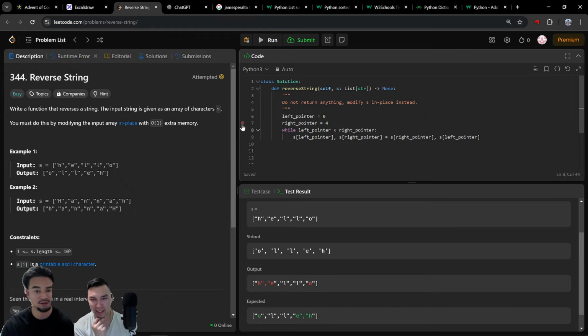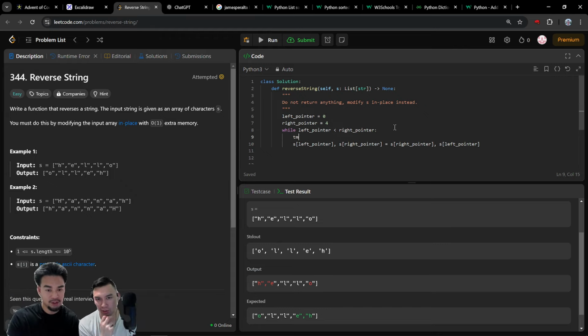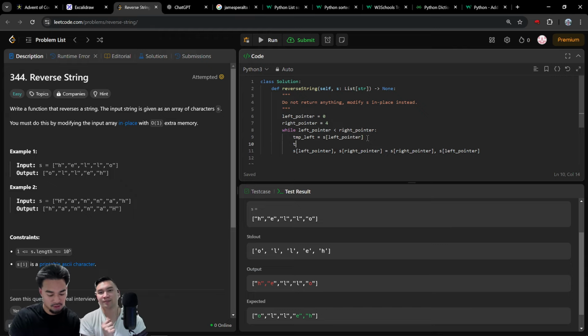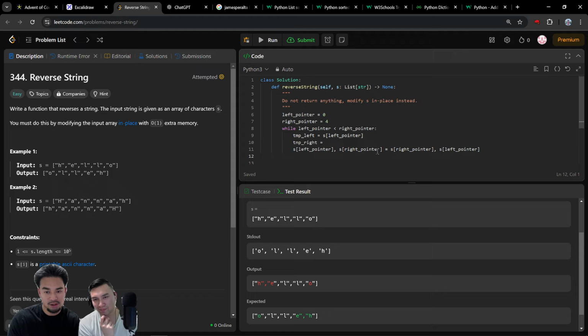Show me the code for that. For what you were about to do. You would do a temp. Temp left equals store the left pointer. Like if I wanted to do it in multiple lines, I do temp. So that just does it.